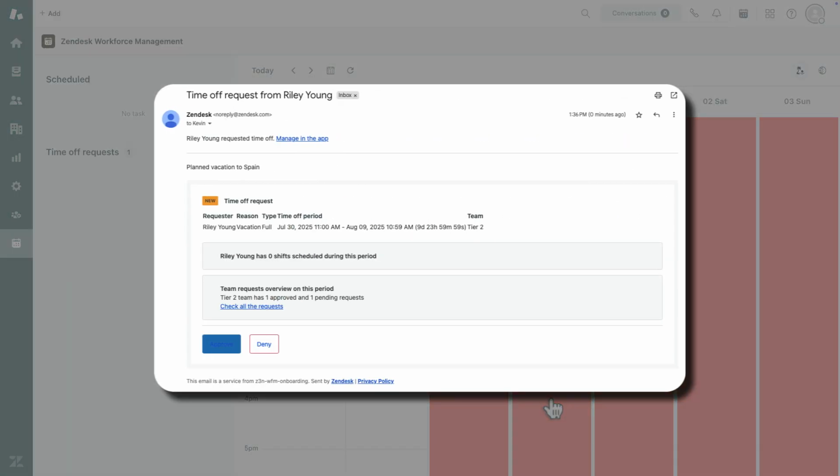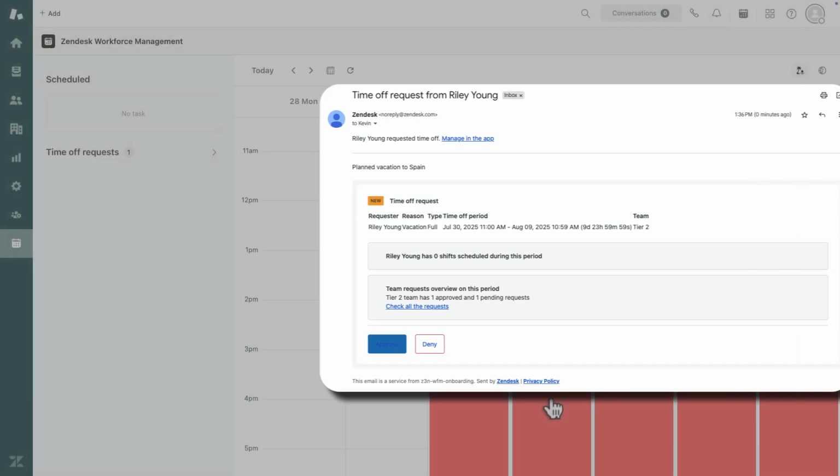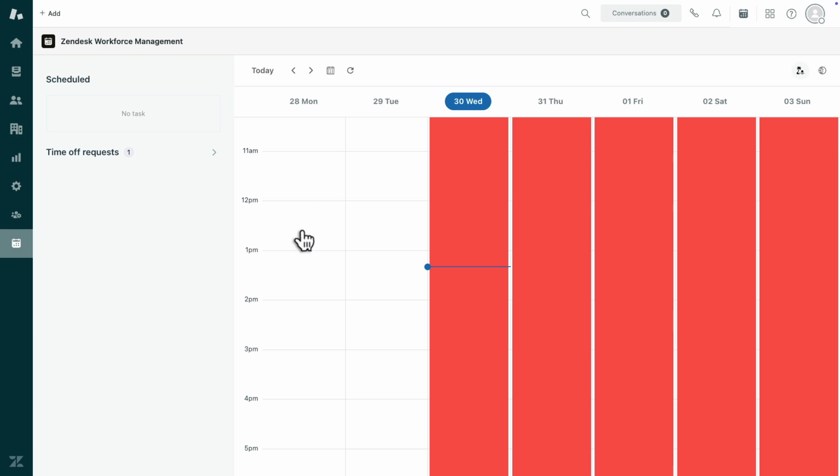An email notification is sent to the managers every time a time off request is submitted by an agent. If the agent is assigned to multiple teams, managers from each of those teams will be notified of the request. Approved and pending requests will be visible in the left column, and by clicking the three dots, agents are also able to cancel their time off requests.